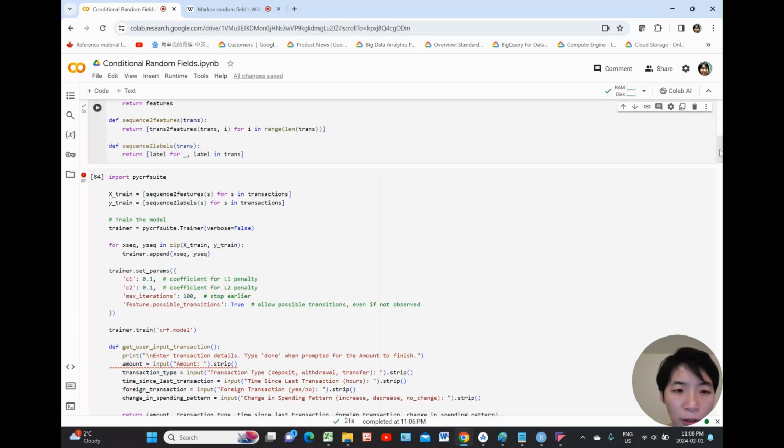And once we have the features list and the labels list together, we could put them into an X input for the training and the Y, which is the fraud or non-fraud label for those transactions. And we could start formulating to train the model.